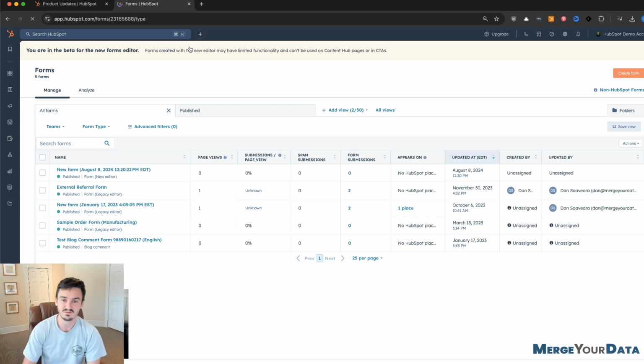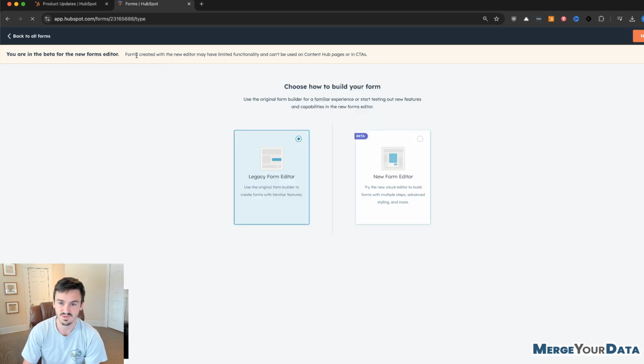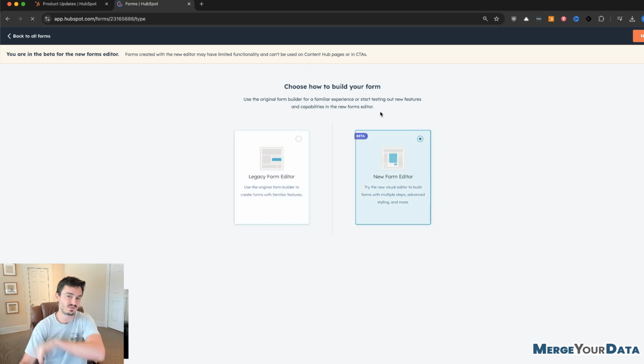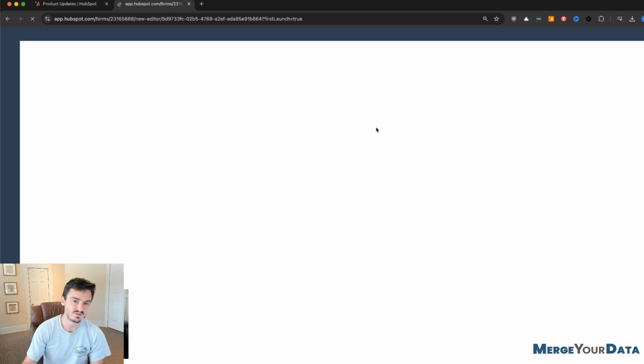Forms created with the new editor may have limited functionality and can't be used on Content Hub pages or in CTAs. So that's a pretty big limitation. If you are using Content Hub pages, you cannot use the new form editor and multi-step forms. But if you're using it in other places, then you should be good to go here with these new types. So once again, we're back in the configurator, clicking on next here, waiting for HubSpot to load. And you'll see a little bit different interface when you go in here.